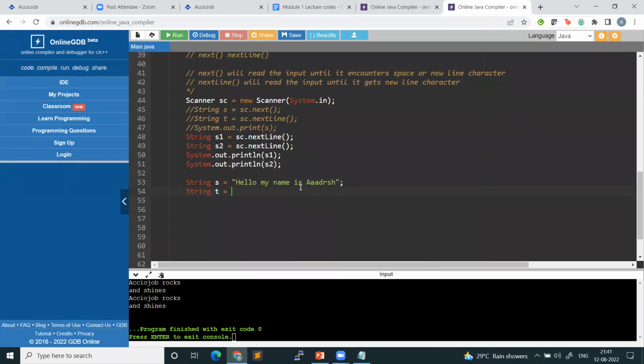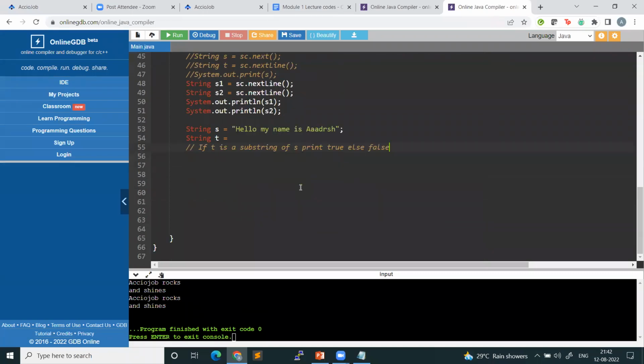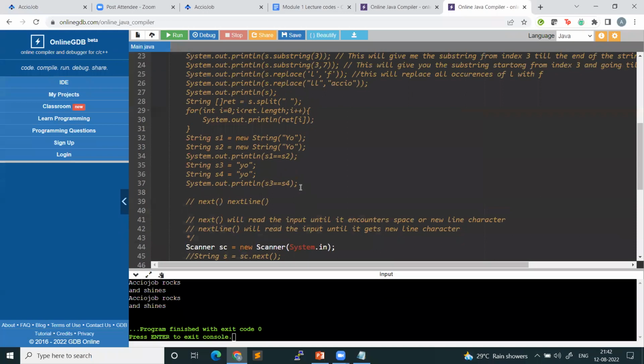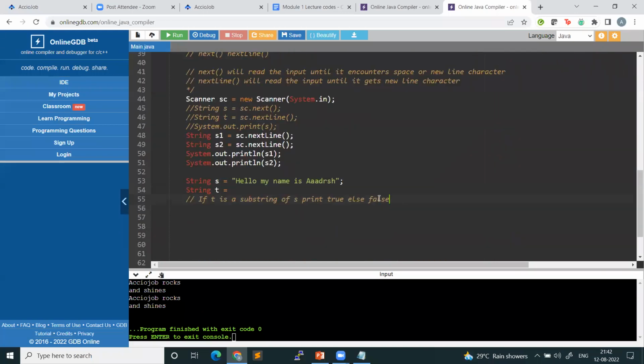Let's say you have taken S and T as input from the user. What I want you to check is if T is a substring of S, print true, else print false. Pretty simple question. Can you tell me how you can solve this problem simply with the help of which function that we have already studied?